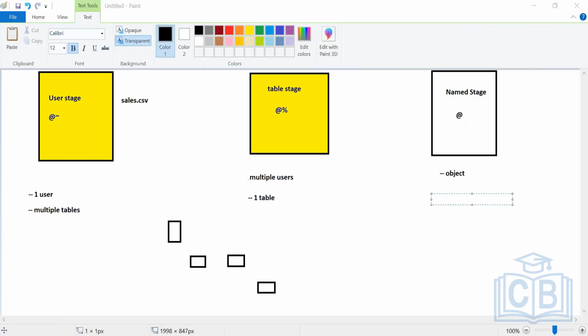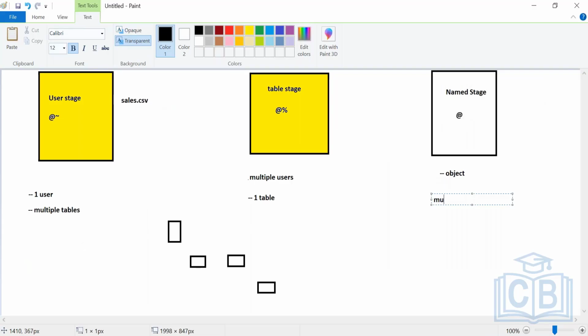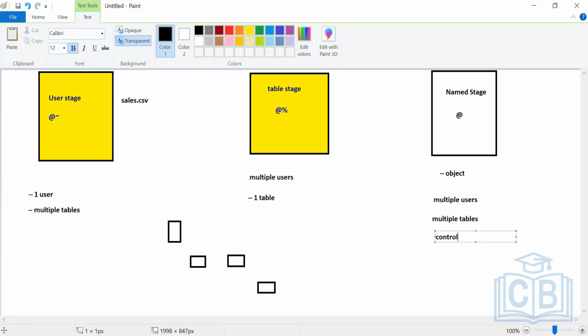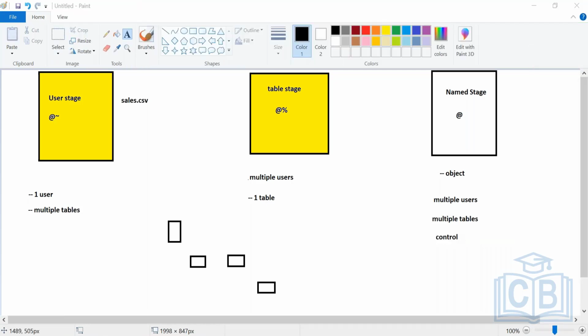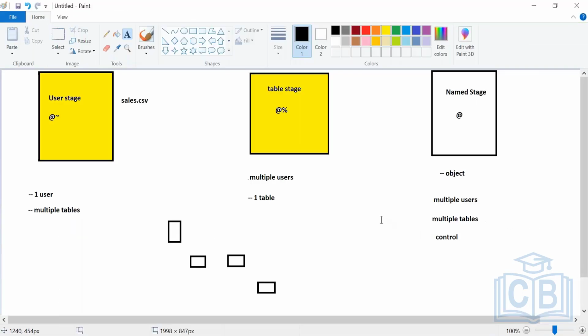Users with appropriate privileges on this stage can load data into any table. So multiple users can access the data inside this stage, and we can also copy data into multiple tables. We have more control on this. I'll cover this control during the admin part, not now: how to revoke permissions and how to grant permissions. We'll see all these concepts in the admin class.